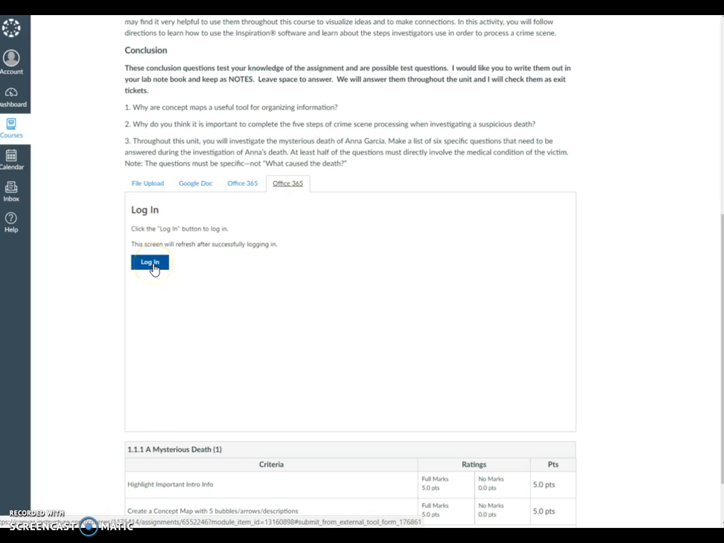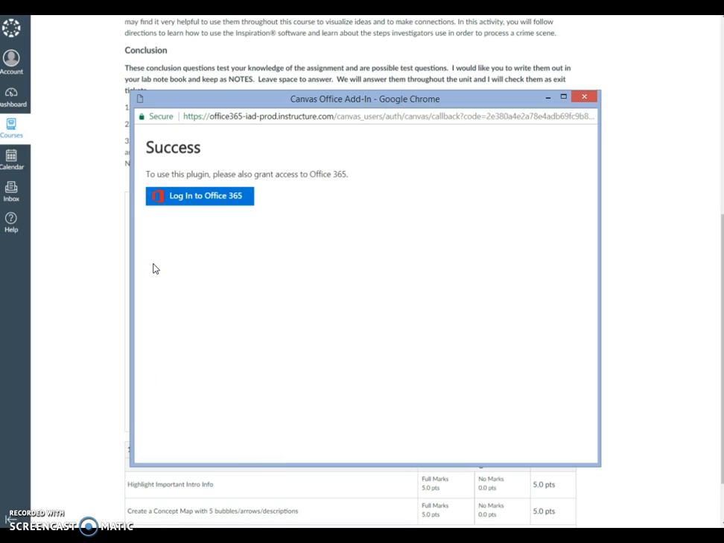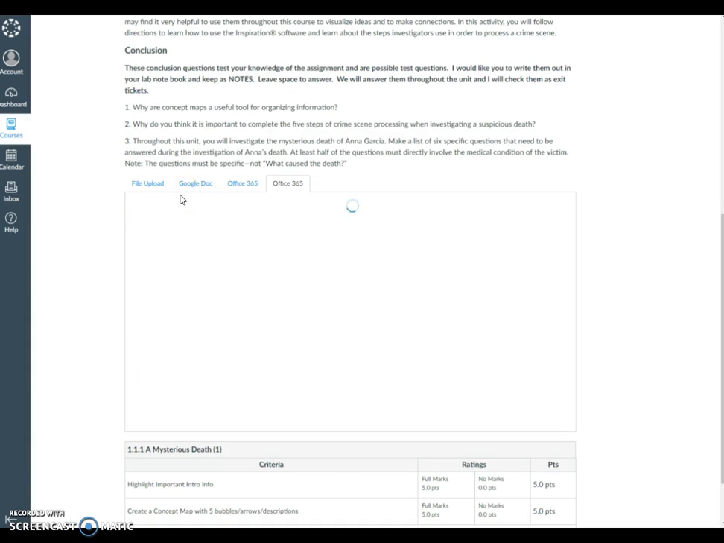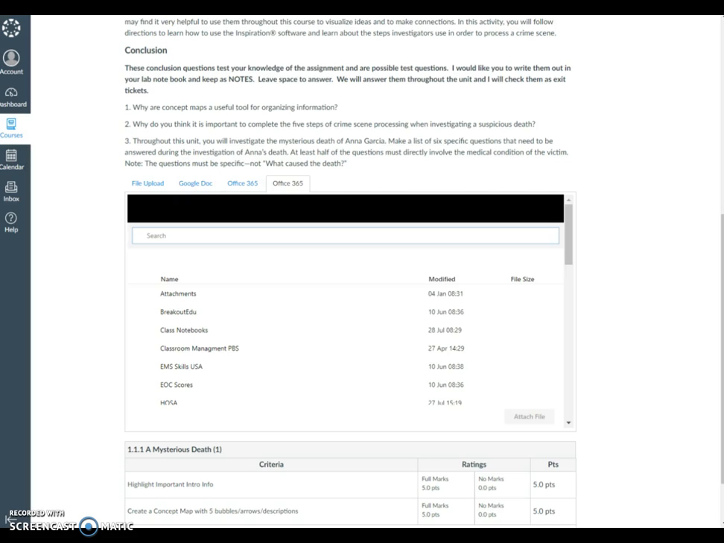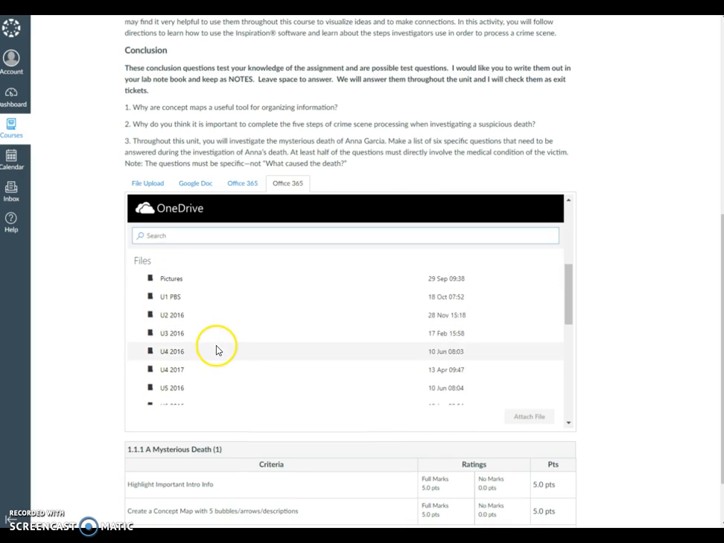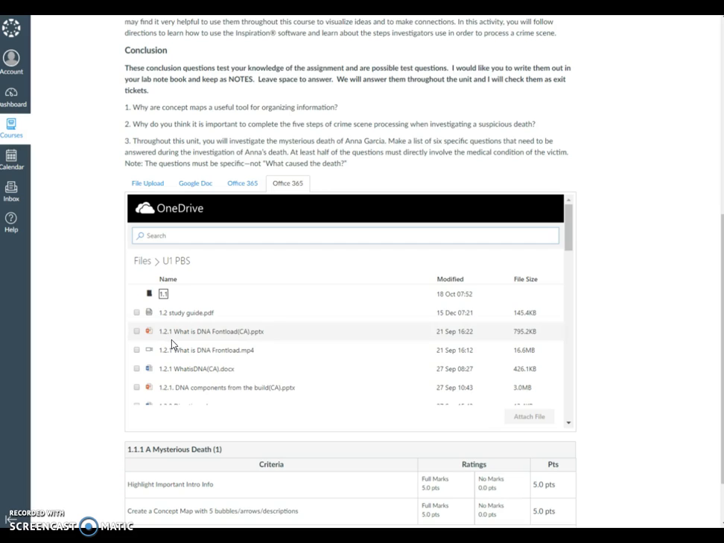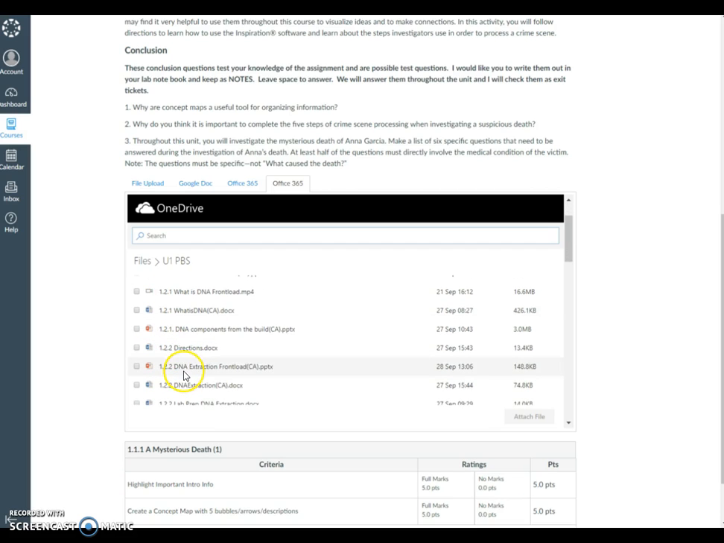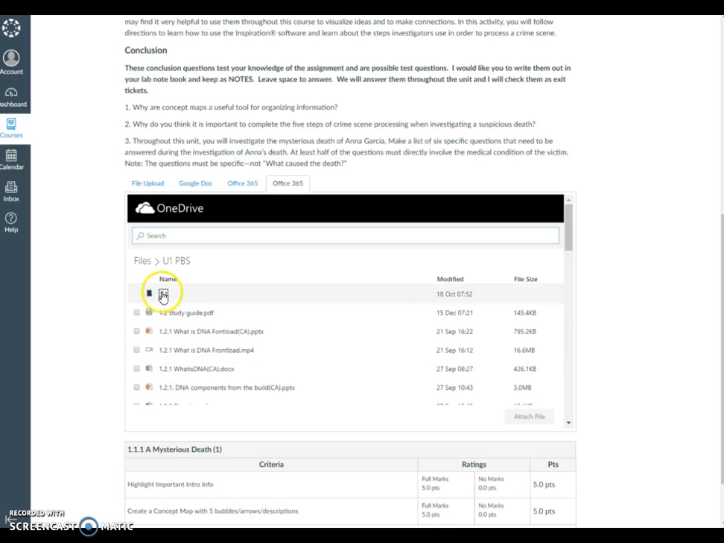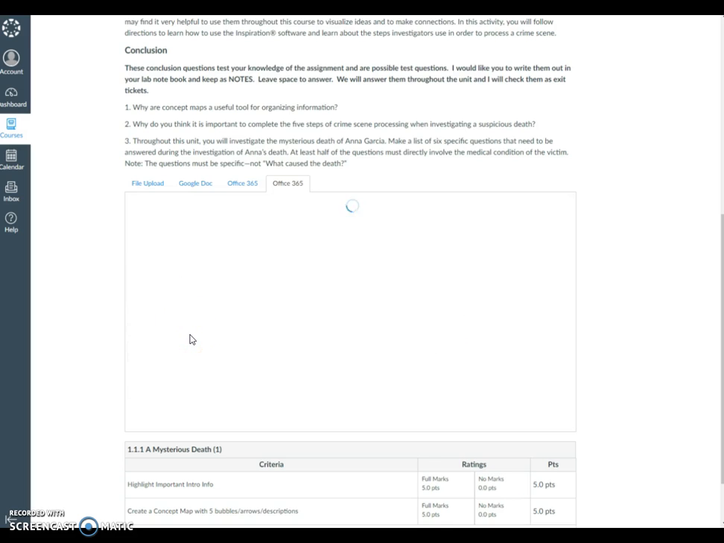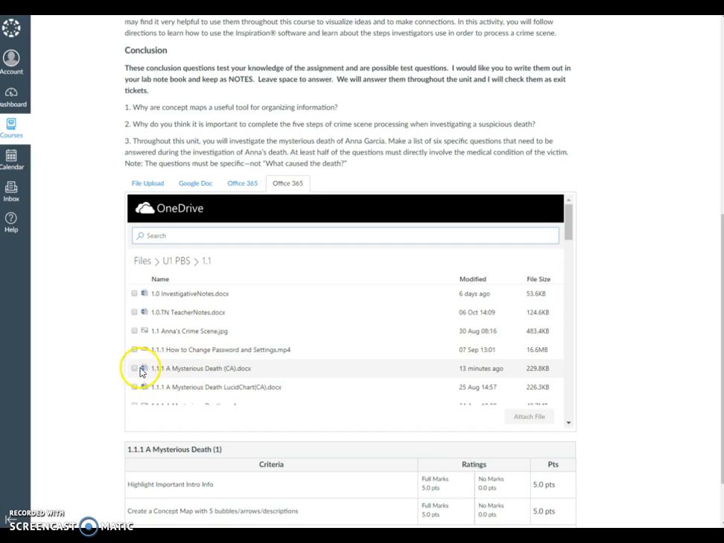You're going to click the login button and go ahead and log into your Office 365 account, and it'll allow you to pull from Office 365. Here's where you can select from your documents. The document that I was just showing you will probably pop up first thing in yours since you're just now starting to use your Office 365. You will choose your document such as this, 111, A Mysterious Death.